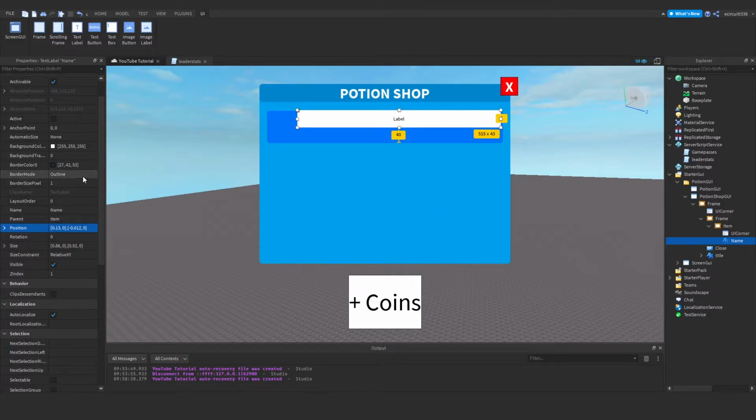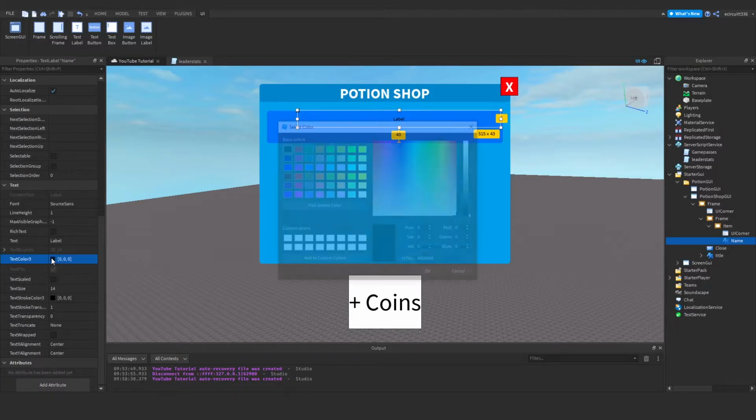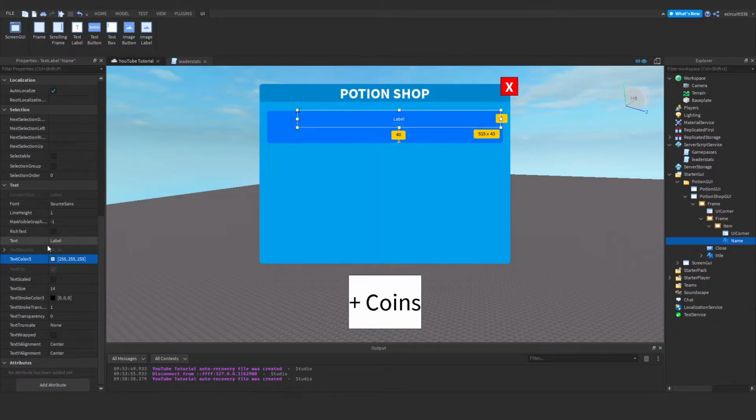Okay, now I'm going to set the background transparency to 1. I'm going to make the color of the label white. Make it bold. Not bald, bold. I'm going to make it bold. And I'm going to rename this to 2 times coins. Why not? Okay, and we're going to scale that up.